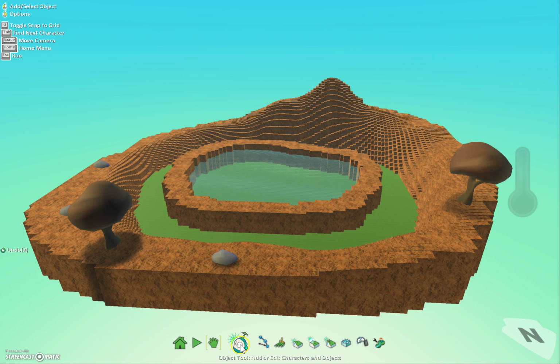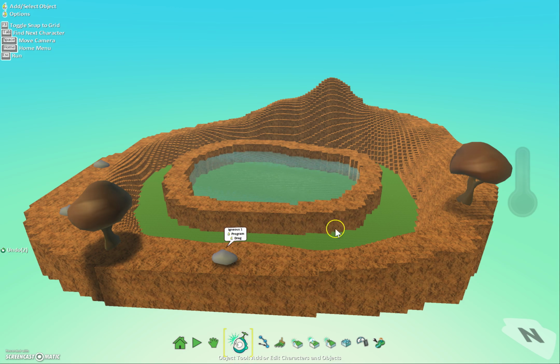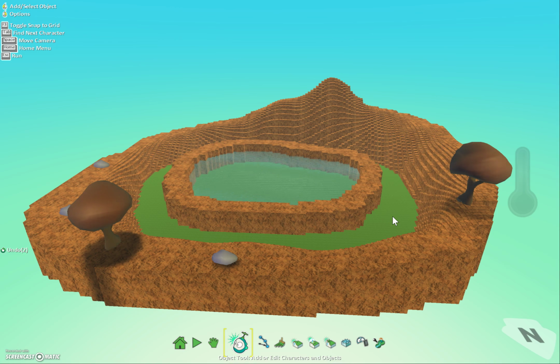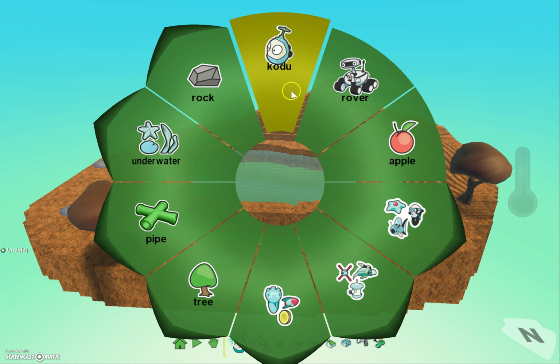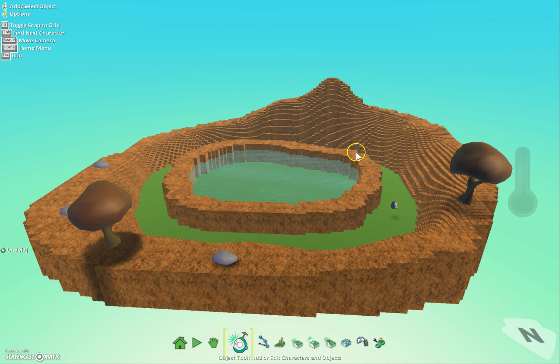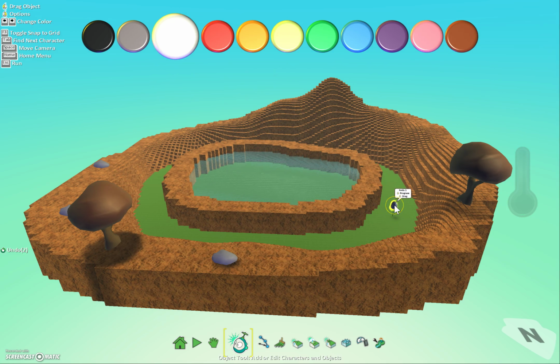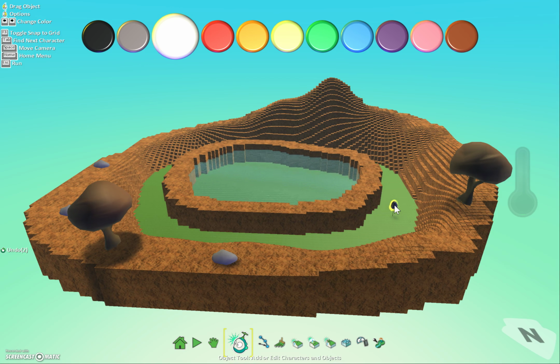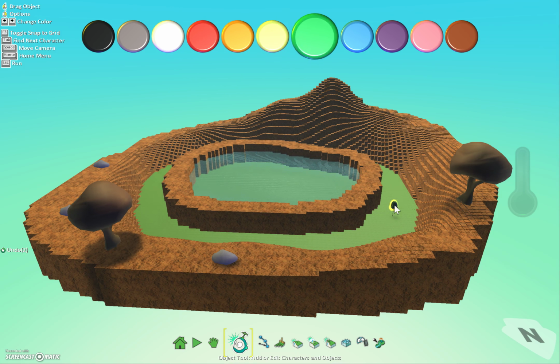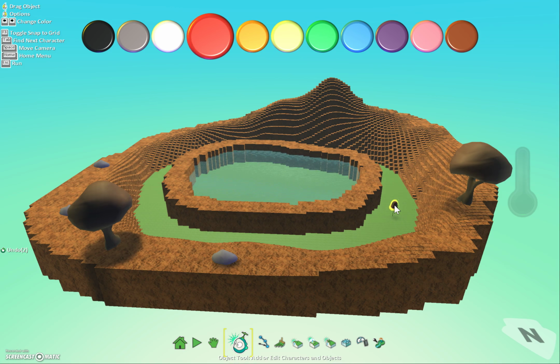So if I go back to adding an object, select that with my left mouse button, and based on where I would like to place Kodu, put my mouse cursor there and click my left mouse button, and we're going to add Kodu to this world. And again, if we hover over Kodu, we can use our left and right mouse arrow keys and change his color. So let's say we want a red one.